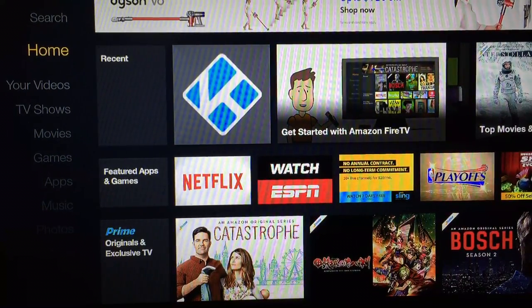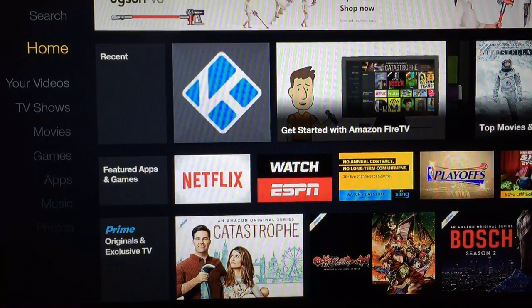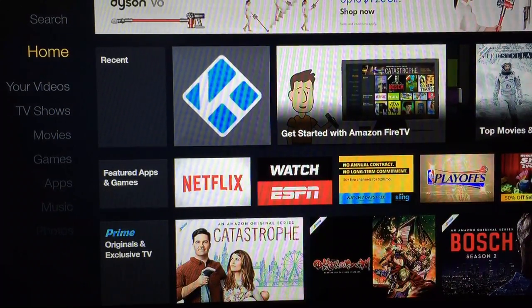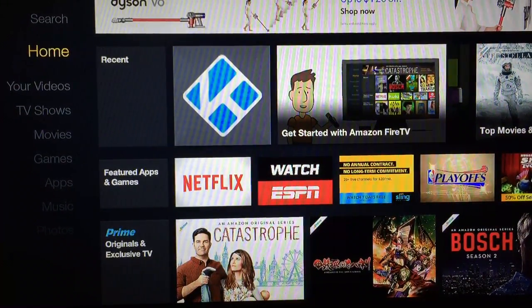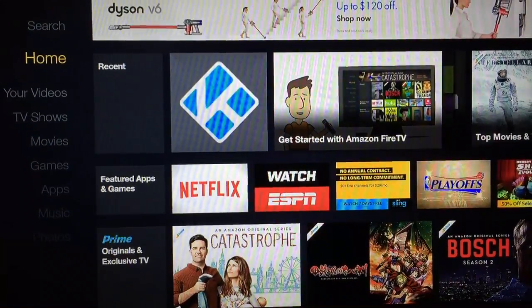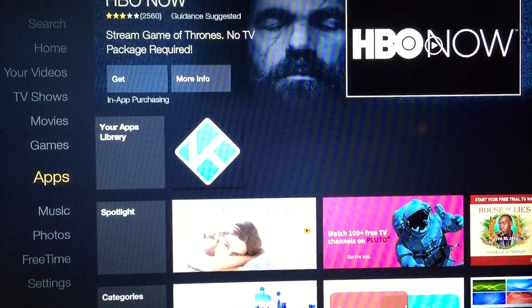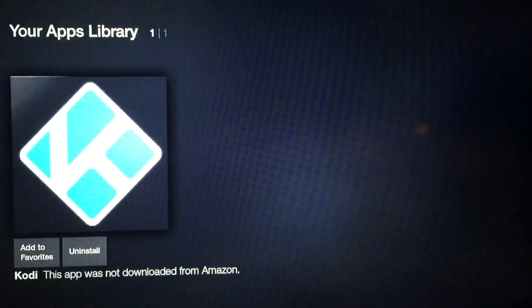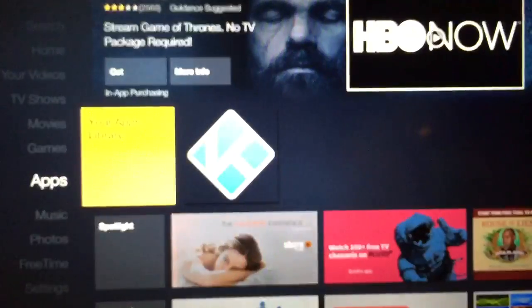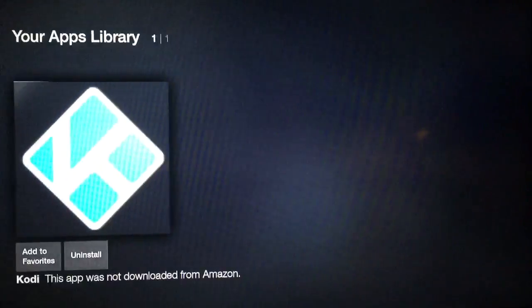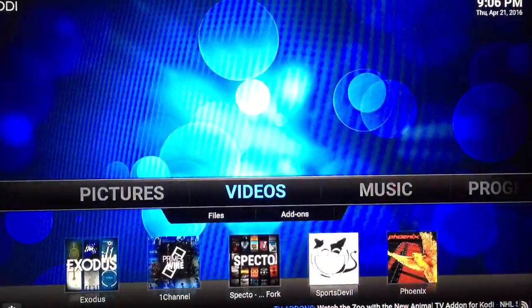Okay, this is the latest instructional demo on how to use the Amazon Fire TV with Kodi. After you register your box with Amazon, you're going to come to this home screen and scroll down to apps. You'll have to do this the first time you launch Kodi, and you're going to look for this icon right here. If you go to apps, you'll see your apps library. You're going to go here and launch Kodi.